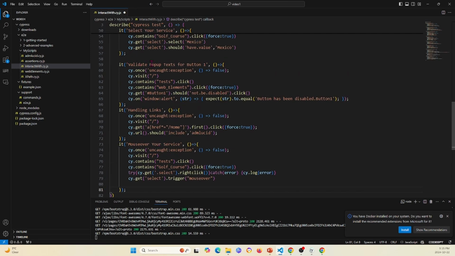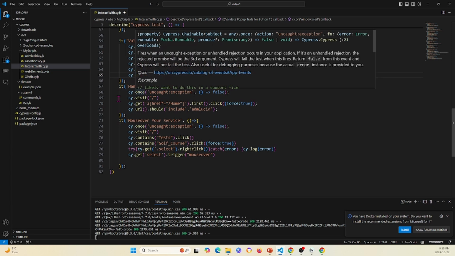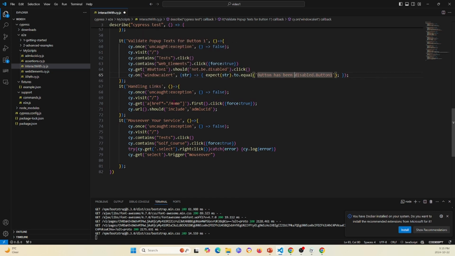So I added 3 more right here. I added validate pop-up text for button 1. So basically you click button 1 after you validate that it's not disabled. And then for the Windows alert, you can assert this using this equal, the button has been disabled for button 1. For handling links, basically you'll visit this link, and then you'll use the URL should include idiom lucid. So we're checking the URL now.